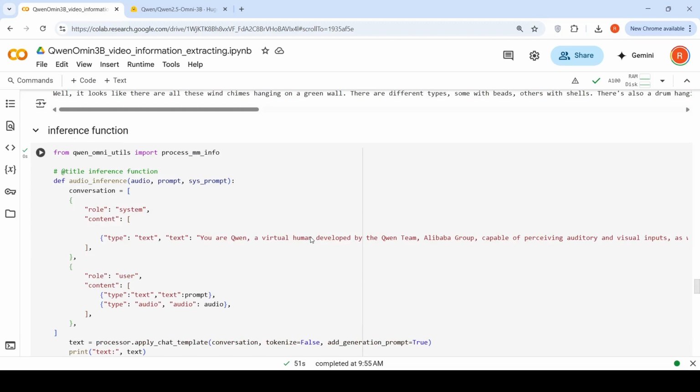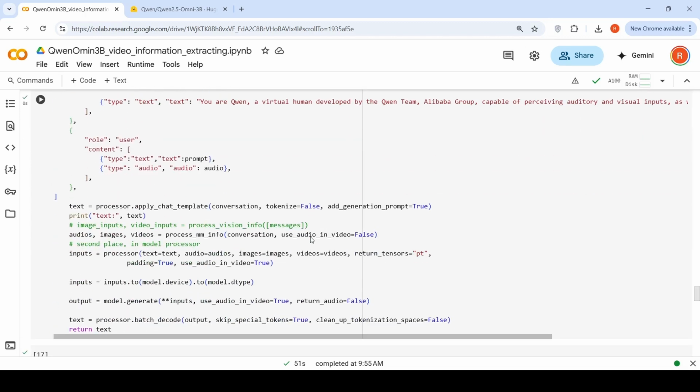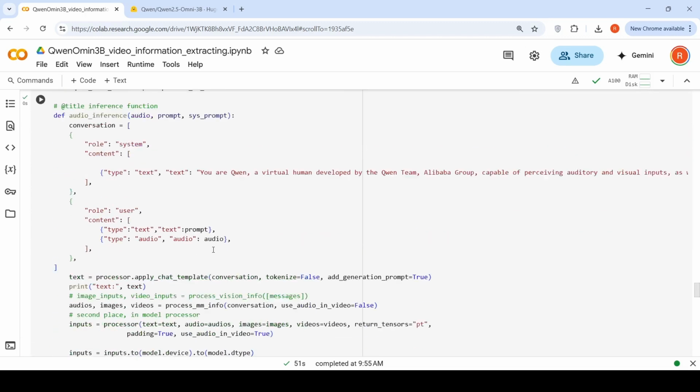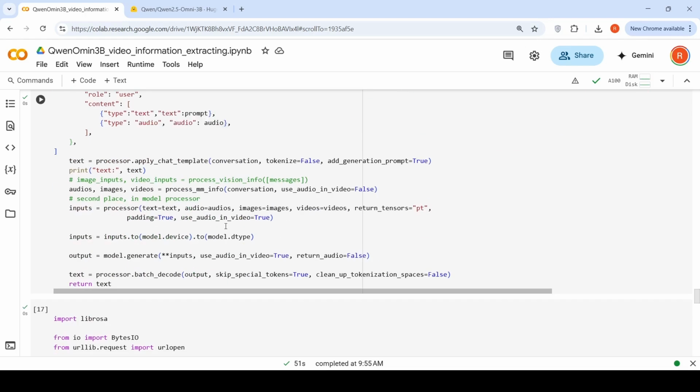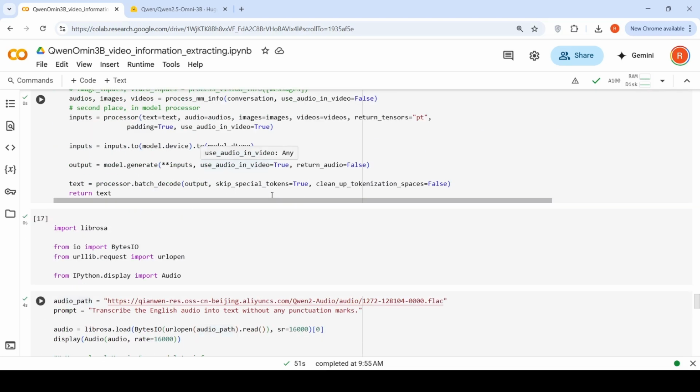Now you can also do audio inference. So let's look into that. This is the audio inference function. The only difference is that here I'm sending the audio in the user message. Rest of the things are almost the same over here. You apply this process function where you extract audio, images, video, and then you send it to the processor. Rest of the things are almost the same in the inference function.